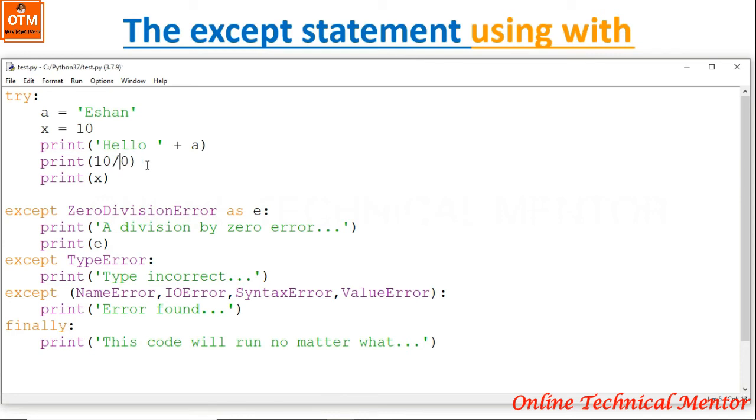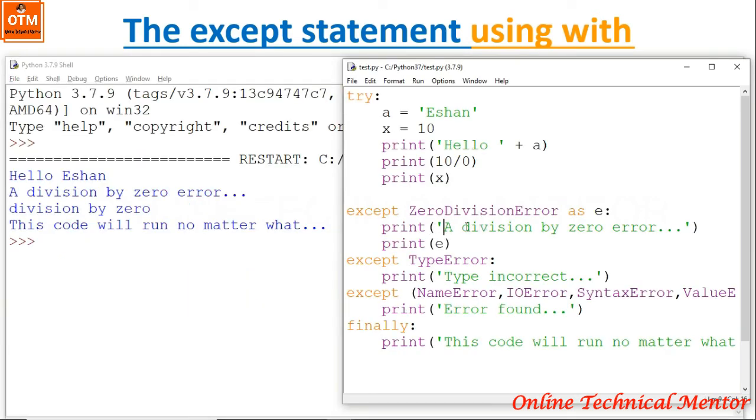So for that it will generate a zero division error, so the control will move to the except block for zero division error, and then we will get the desired output. That means it will display a zero division error along with the value of E. Look what happened. Along with my message, a zero division error has been displayed. And in the next line, I print the variable E, and for that it is showing division by 0. So this message is generated by the interpreter and is stored within the variable E. This is an object of zero division error. And obviously, the finally block will execute.